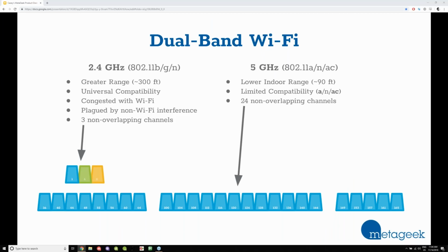And so I want to talk about a couple of the bands that are licensed by the FCC to be used for Wi-Fi. There's really only two, at the moment, two main consumer bands that are used. There's the 2.4 gigahertz and the 5 gigahertz band.